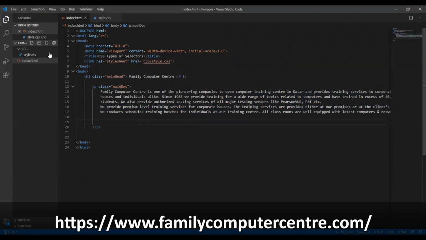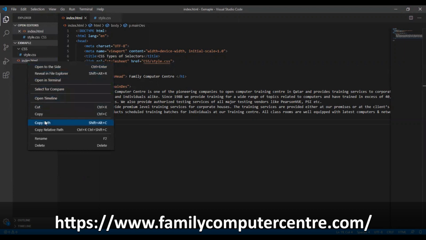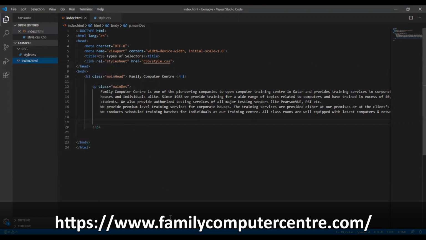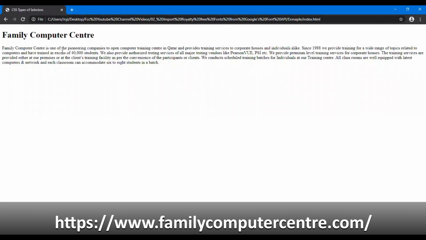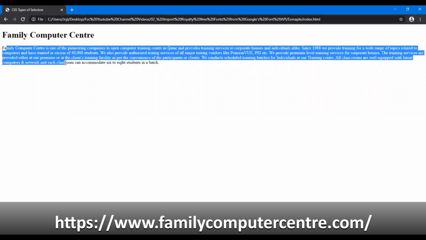Okay, so once you execute this HTML file, let me try to execute this one. For that, I will right click and click on copy path. Then I will switch over to my web browser and paste it over the address bar. I press enter. You can see there are no styles, like this regular font style applied for the heading and the paragraph. Correct?